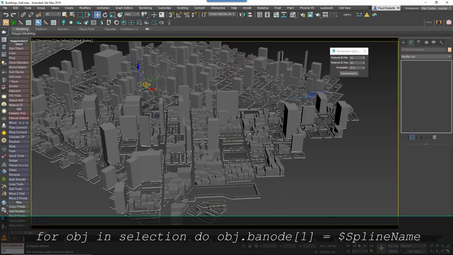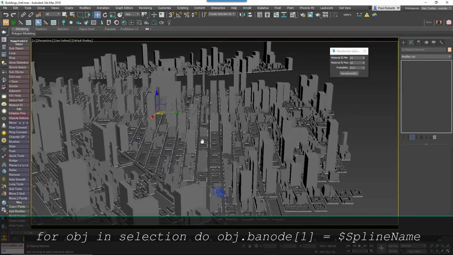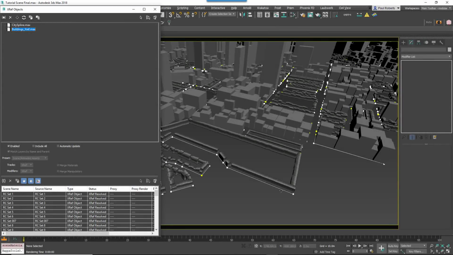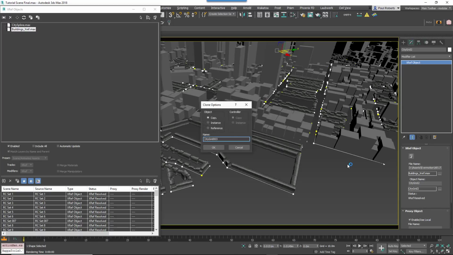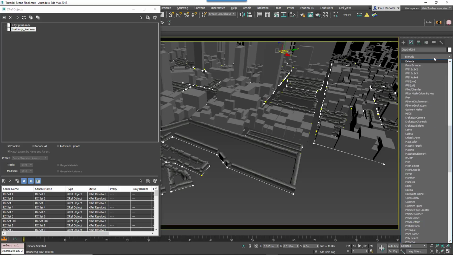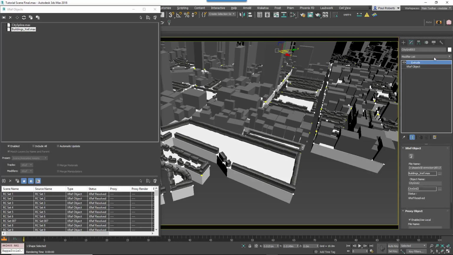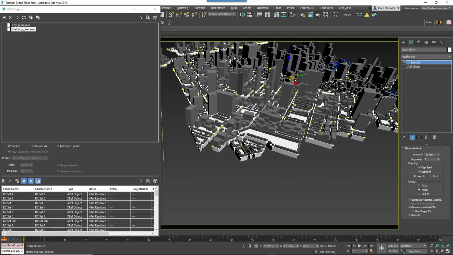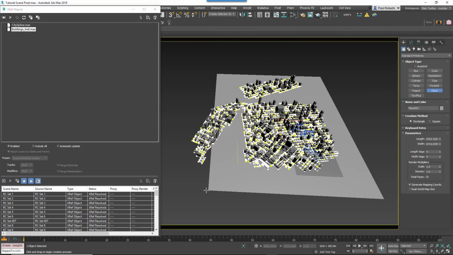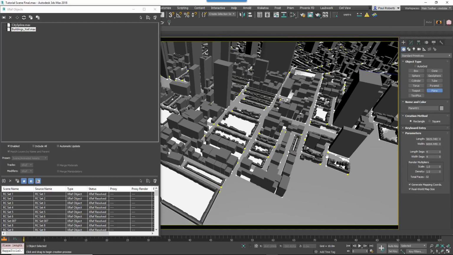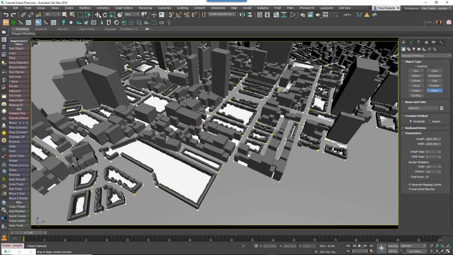So once you're happy with the layout of your city, save the file and create a new Max scene. We're going to xref the buildings into this scene so that we can continue to add details without having to wait for long save times. Once it's loaded up, clone the city spline and extrude it to create a base for the buildings. Then add a plane the size of the whole city. Translate the plane down on the z-axis, the height of a pavement, to create the roads.